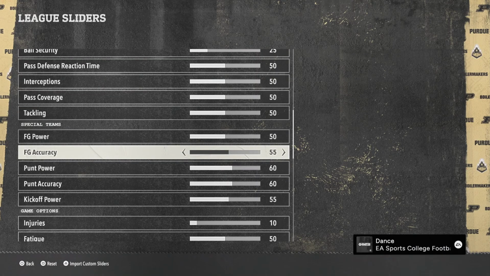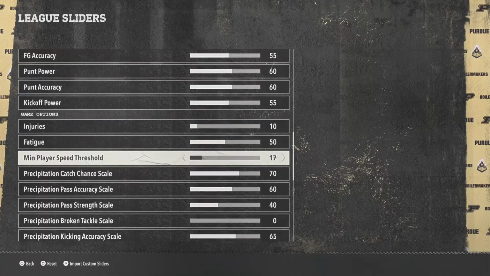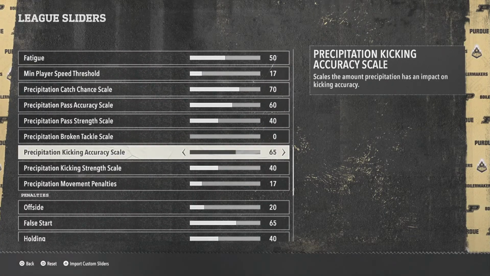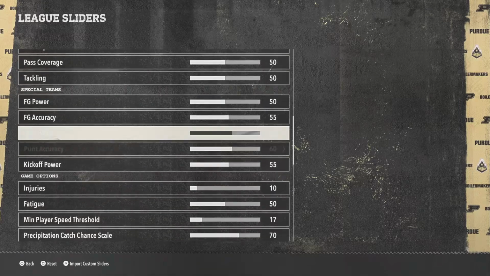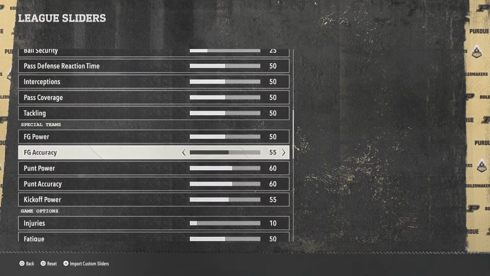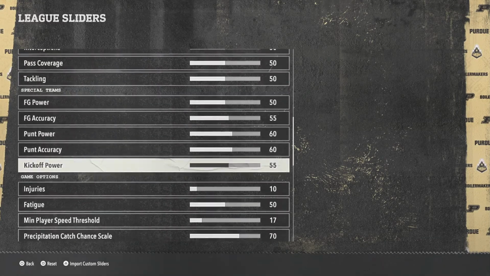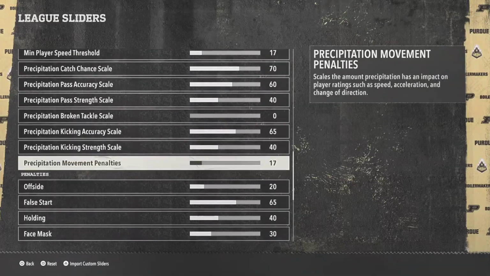So if you're like me and you struggle with making kicks, or you're sick of seeing the CPU miss all those point blank chip shot field goals, so you bump up the accuracy to 55, then you want to increase the impact of weather by 10, which would be 65. If you're really good at kicking field goals in the game and you have your field goal accuracy at, say, 35, then you want to have the impact at 45.